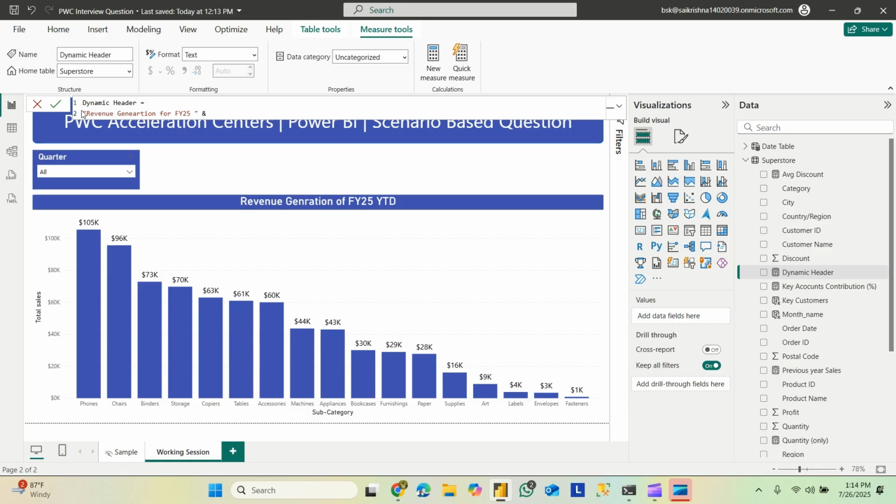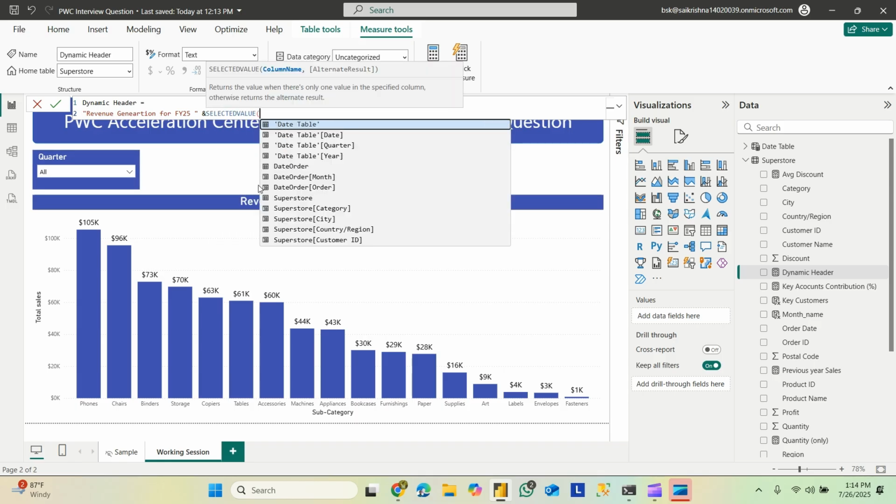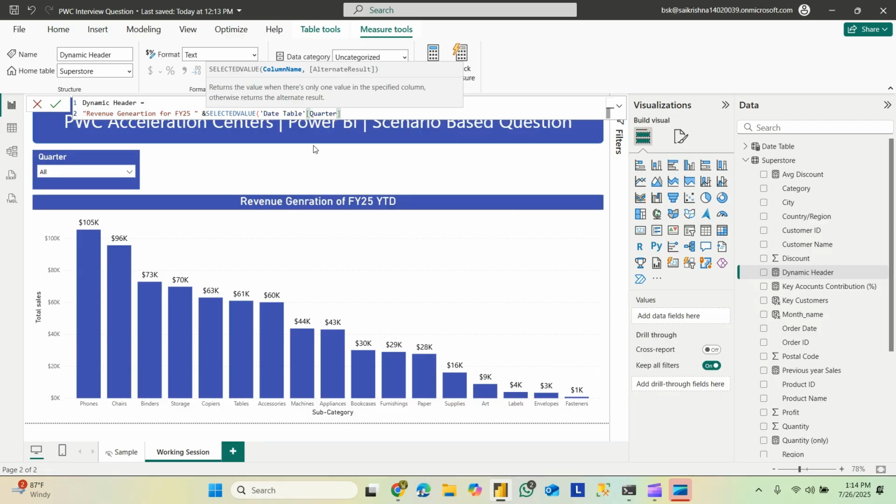Here, revenue generation for FY25. This is a selected value, the selected value of whatever quarter we are going to pick. Dynamic quarter selection: if no quarter selection has been made, it has to be YTD. Okay, let's close it.